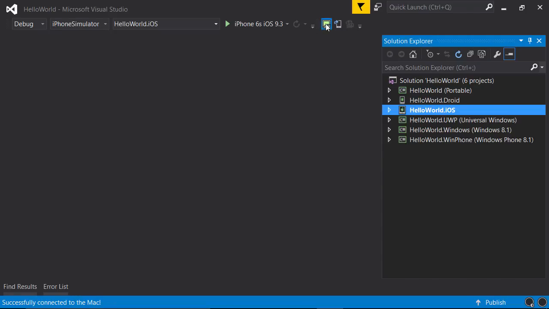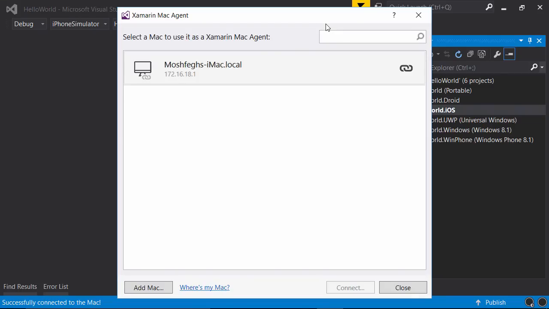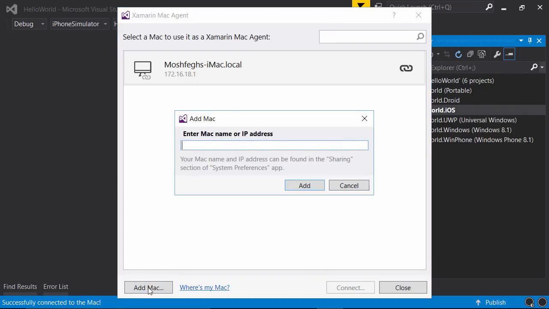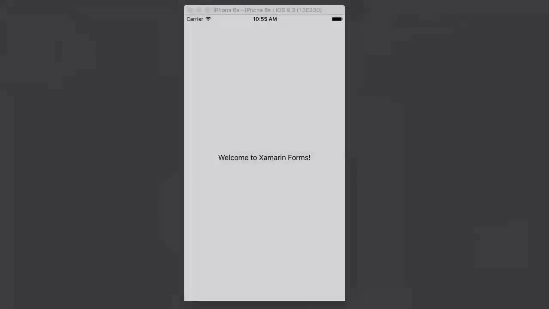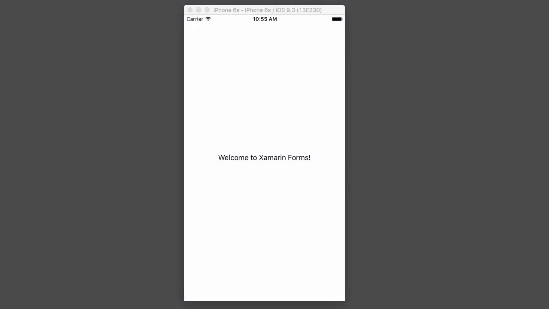So with this Xamarin Mac Agent, we can select the Mac on our network that is responsible for launching the simulator. So Visual Studio talks to a Xamarin agent on a Mac in order to launch a simulator. In most cases, your Mac should be automatically detected. But if not, you can simply click Add a Mac, add the IP address here, and you're good to go. Just remember, you need to install Xamarin both on your Windows and on your Mac machine. Now I can press Ctrl F5, and this will launch my iPhone simulator on my Mac. Okay, and here's the same app running in an iOS simulator.